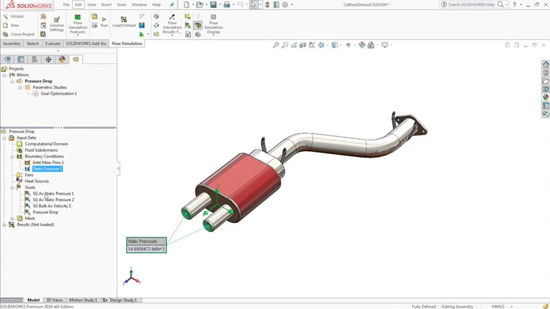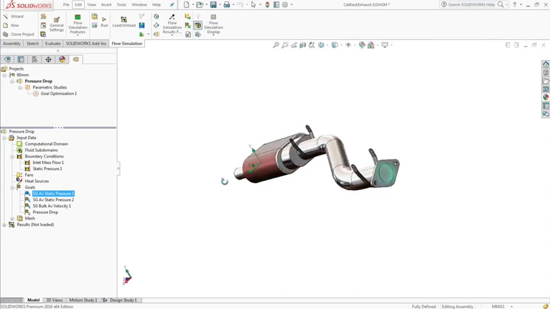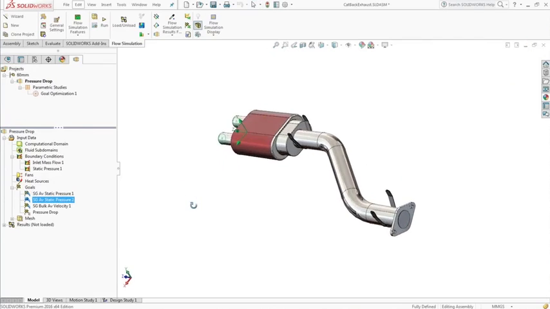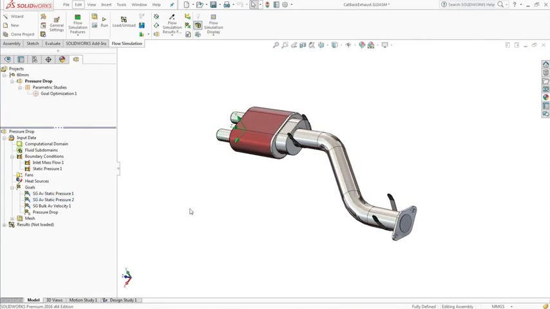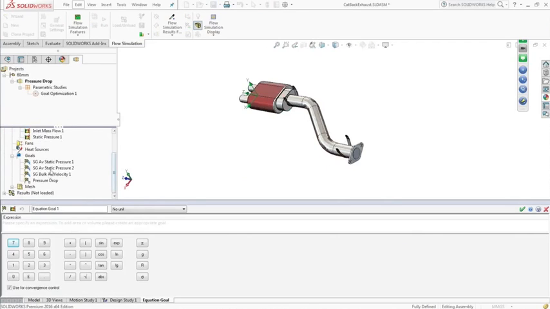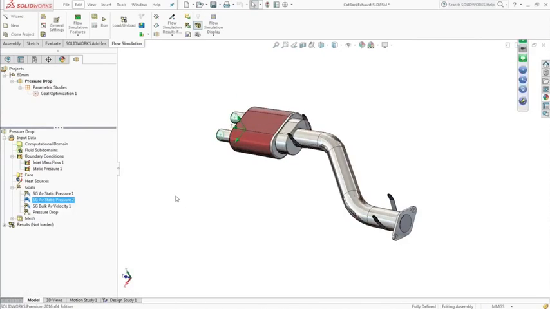So we also got some goals here, and you can see that I've got a goal measuring the static pressure at the inlet, as well as a goal measuring the pressure at the outlet. And if I want to know what the pressure drop between those is, which is also called the back pressure, I can simply create what we call an equation goal, which is the difference of those two. The simple formula that I would type in just like in Excel. So once I run this analysis, I will be able to see what the results are for my initial design.